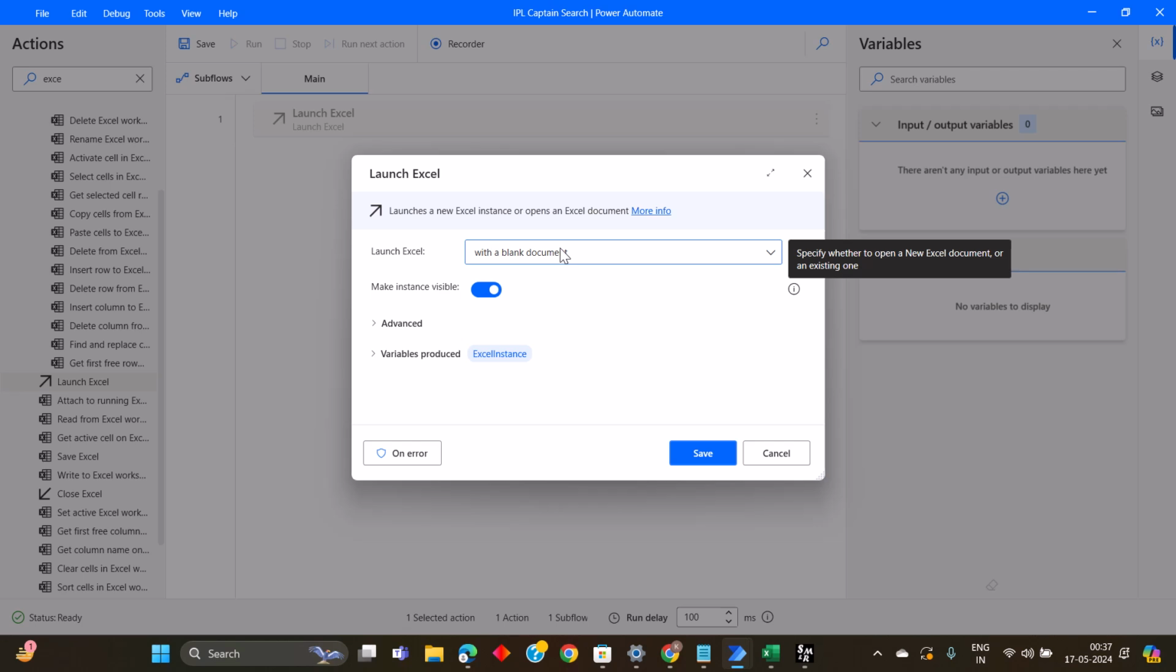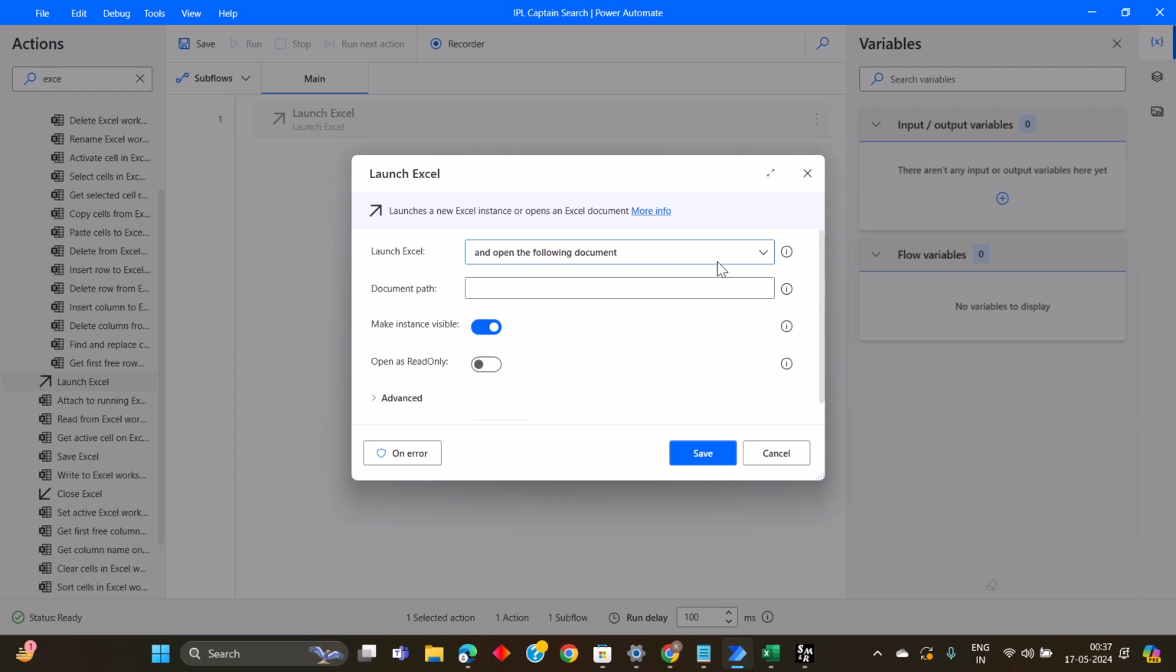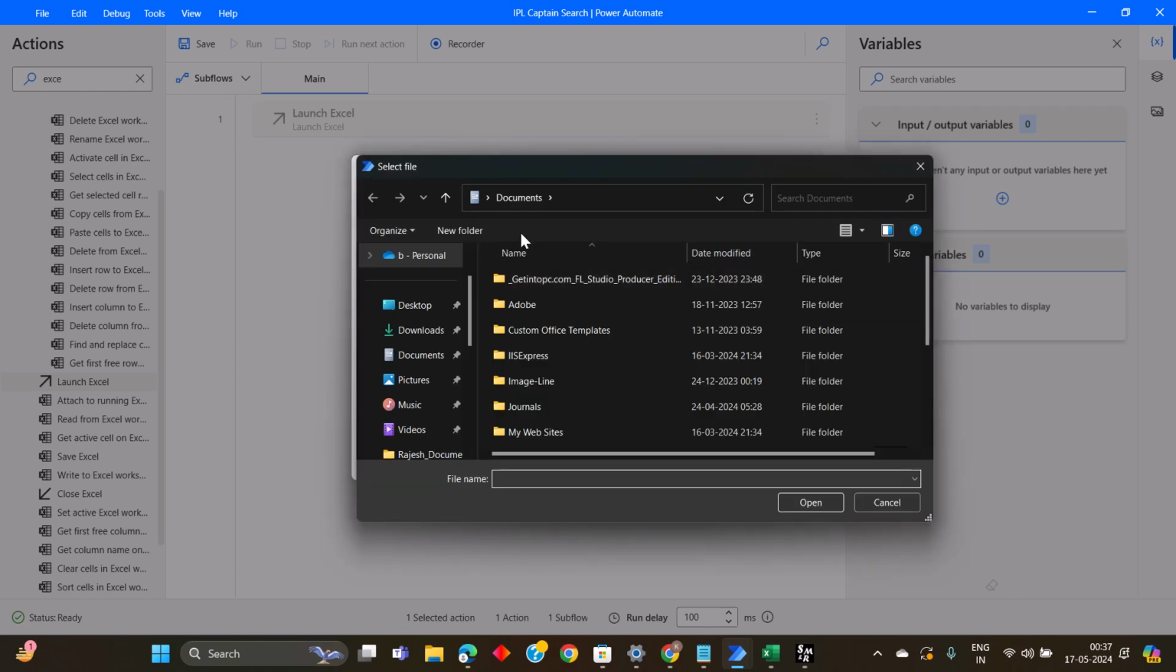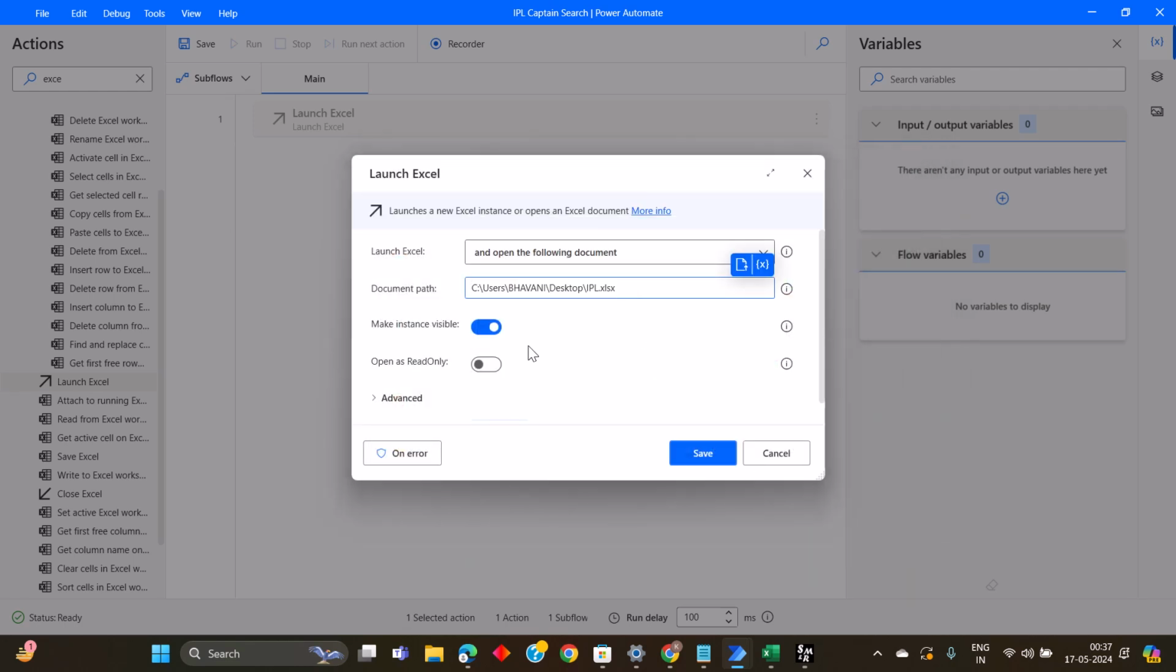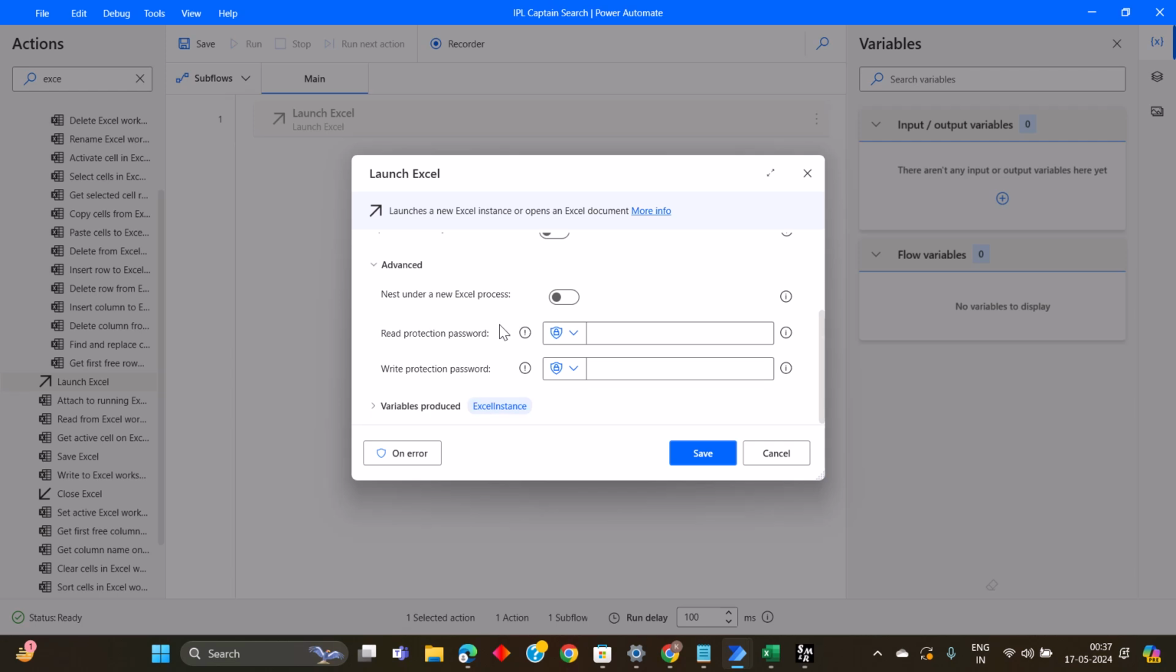I have an Excel on my desktop with the name IPL data, so I want to select it from my desktop. Instead of selecting a blank, I will open the following document, and when I click here on document path, I can select it from my desktop. The name is something like IPL. So the Excel sheet which I have shown you is this one. I've selected it.